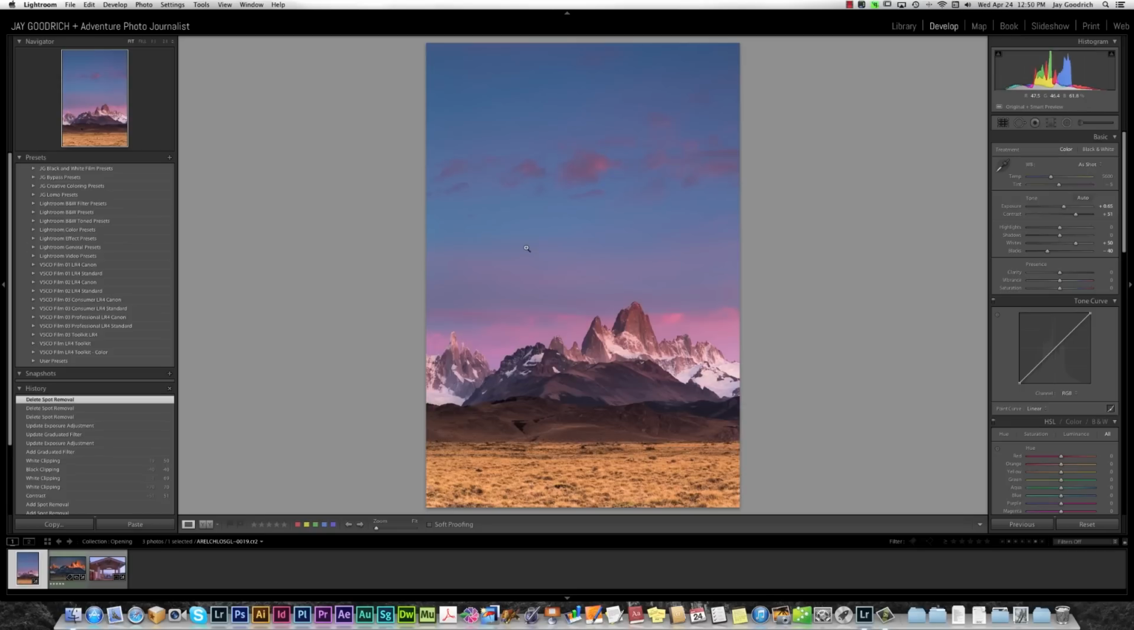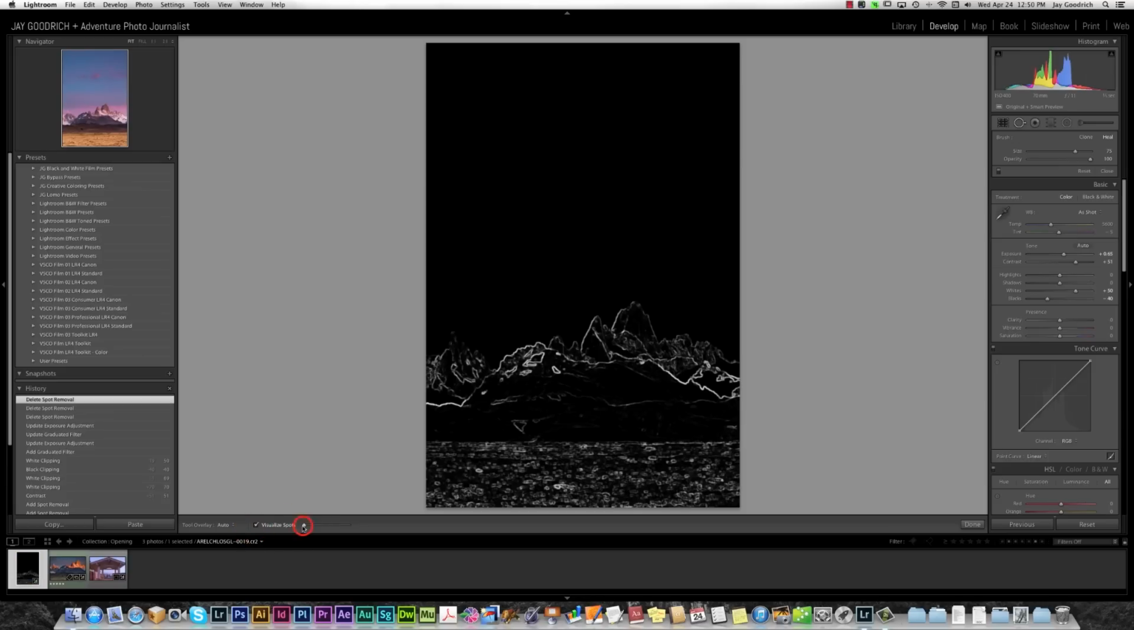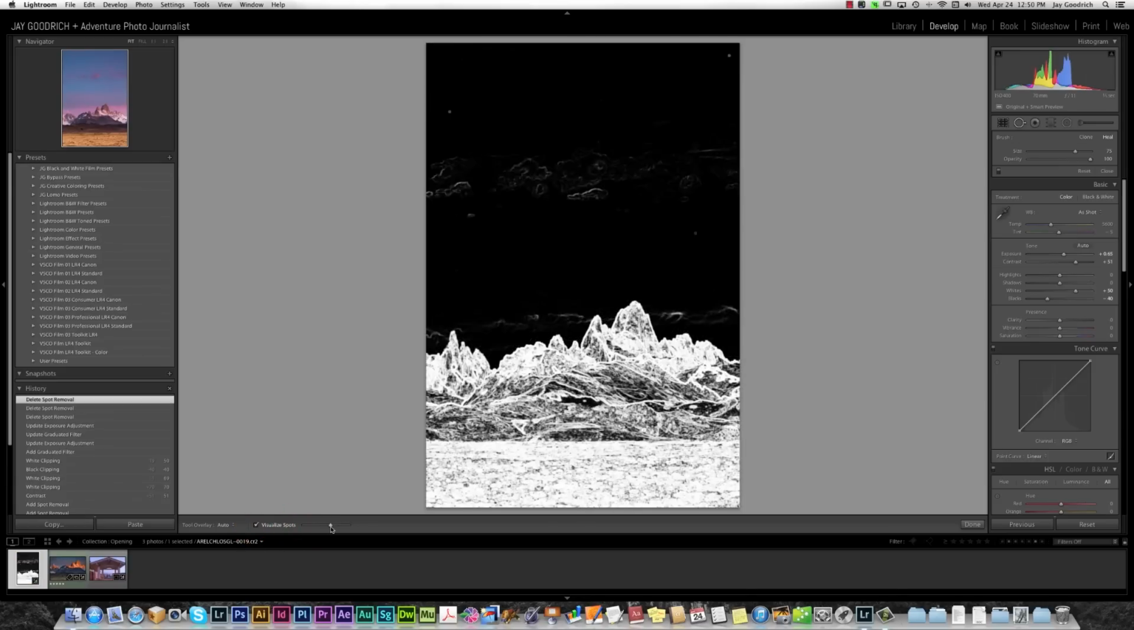The second feature that I'm excited about is the Visualize Spots checkbox that is activated when you're using the Spot Removal tool in the Develop module. If I come up here to the top of my Develop module and I click the Spot Removal tool, here in my toolbar I have this Visualize Spots checkbox with a little slider. And once I activate that, this slider adjusts the intensity of what I'm seeing through the image.